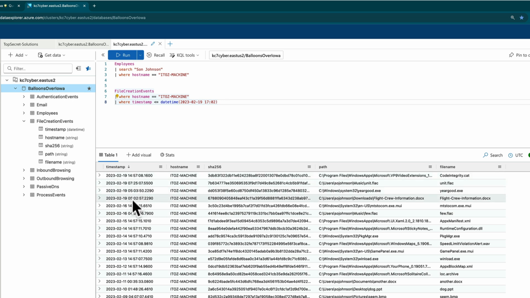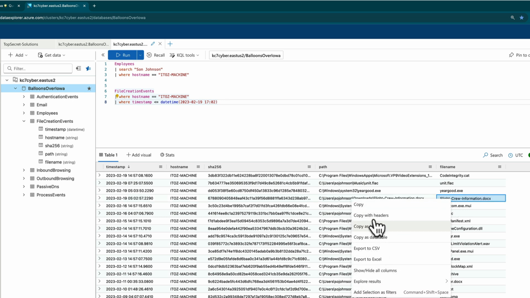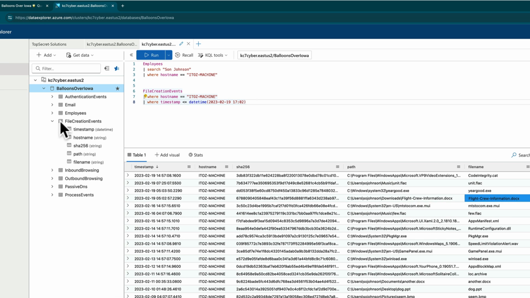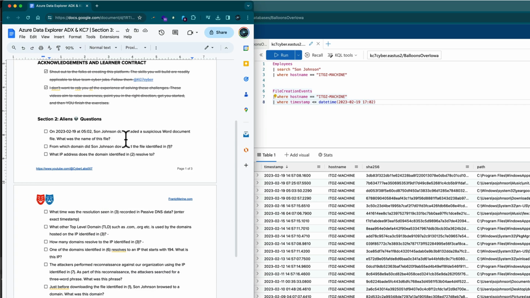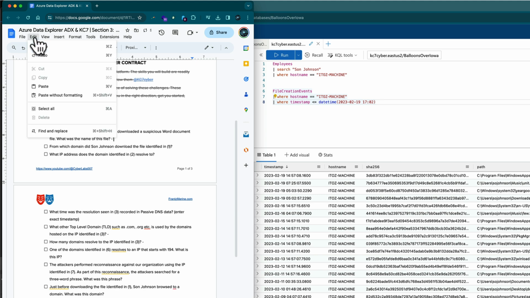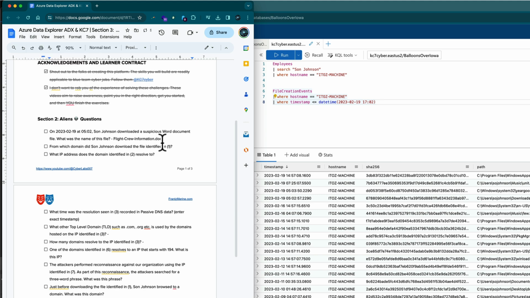So back to our question here, we say on February 19th at 5:02, we wanted to know the name of the suspicious file that Son Johnson downloaded. And if we look at it here, this is the file, flightcrewinformation.docs. So we're going to copy that, come over here onto our file. I'm going to start creating an answer file for us, and we're going to edit and paste without formatting. And we're going to give it a particular color.